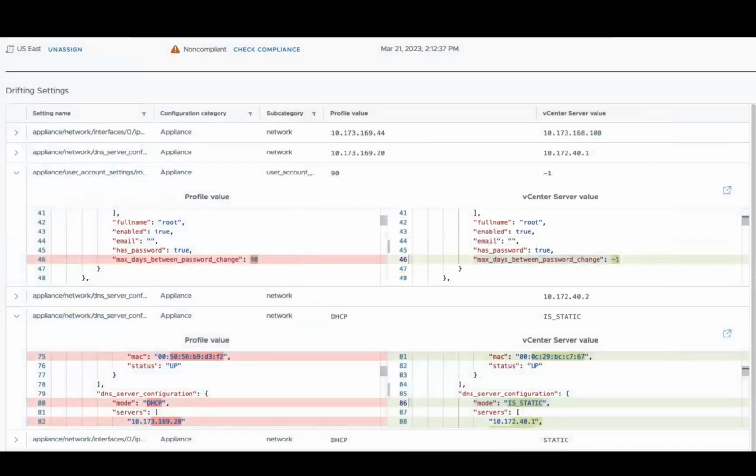Now, when we look at how we do checks for drifts, what we first do, as you'll see in the demo, is create a document called a profile for each of your vCenters. That profile contains the settings or configurations that you would like each vCenter to be compliant with. Once you create that profile, you associate it with a particular vCenter. You can check compliance at once, or you can schedule the compliance.